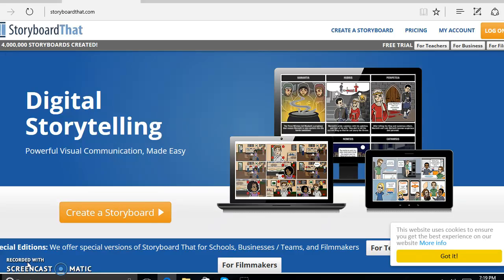So I'm going to do a how-to on Storyboard That. Storyboard That is an excellent digital tool that any English teacher can use in their classroom. I use it currently in my classroom, and what I like about it is how students are able to be creative on multiple different platforms.